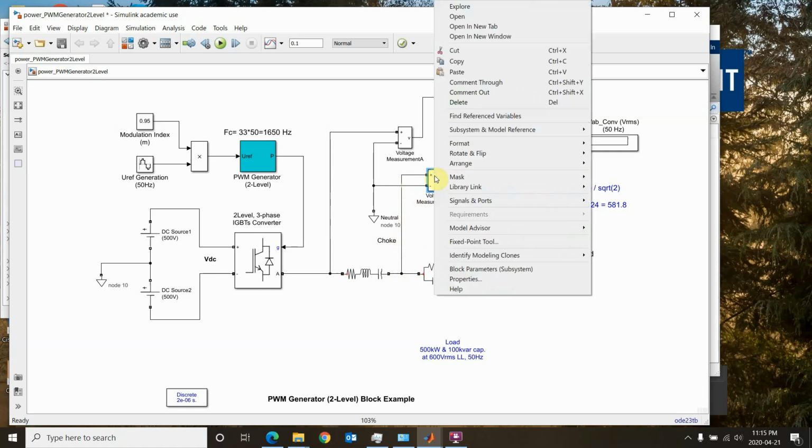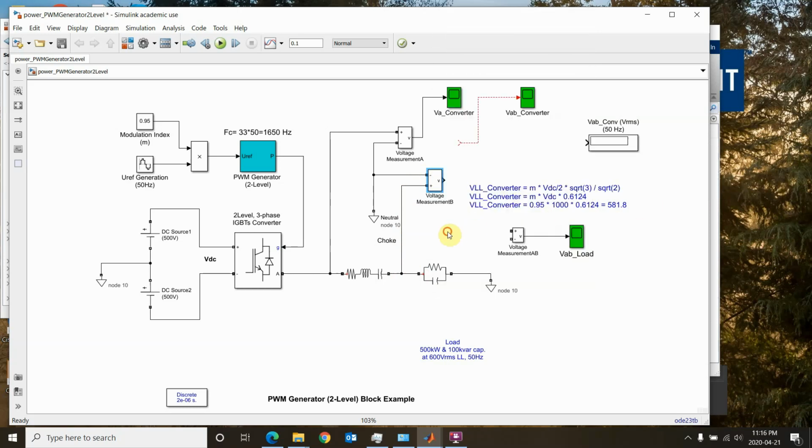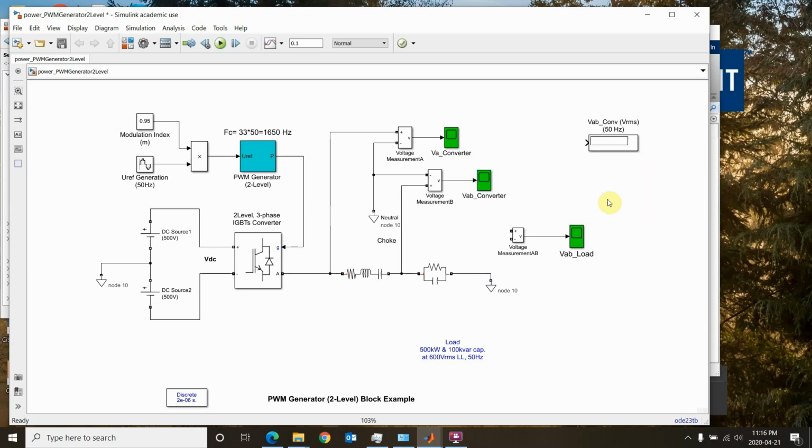Let's make it look nicer. So I right click on it and I go to rotate and flip, block. I flip it upside down, okay? And I connect this one to this scope. So I have one scope that's showing the, and I don't need these formulas anymore, so I'm gonna delete them.